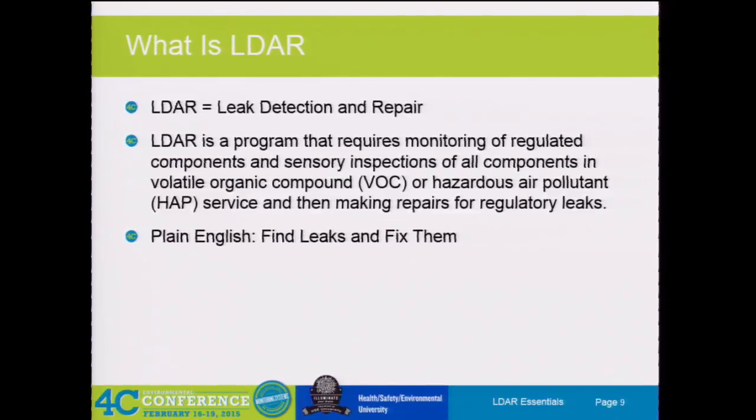How many folks in here are still at a 10,000 ppm level for leaks? Okay. How many folks are at a 500 ppm level? Okay. How many folks are at the 250? There you go. How many folks are at the 100? Anybody from California out here in the Bay Area?